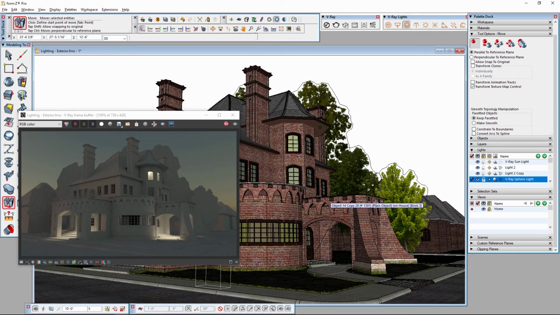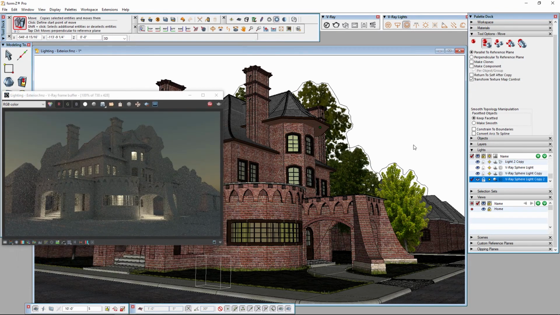Now, I would like to light up a couple of more spaces inside the house. So, I have already duplicated that original sphere light twice and placed one in this upper floor room and also one in the lower floor room as well, making adjustments to their intensity values since they both need to light larger rooms than the original one upstairs.